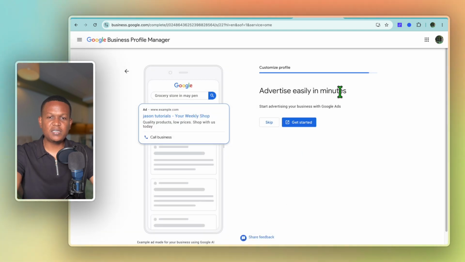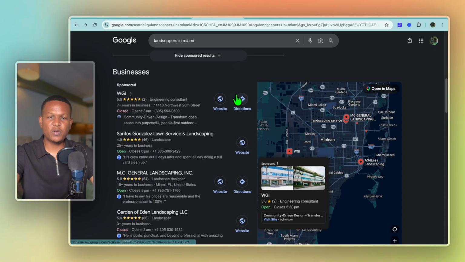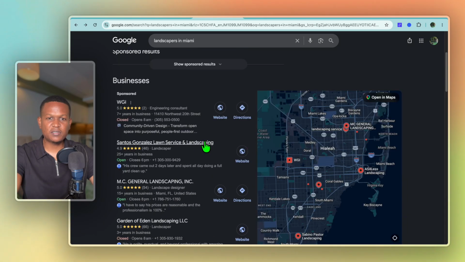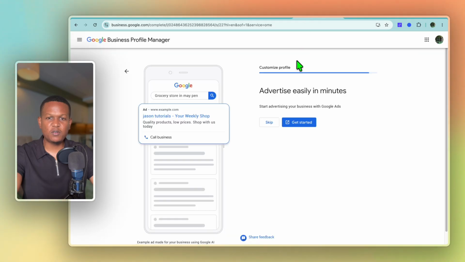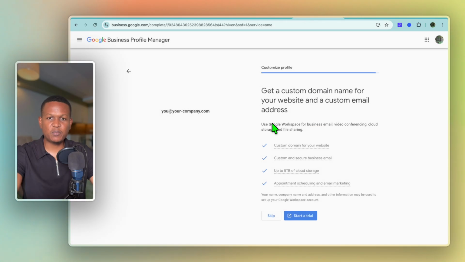Then Advertise easily in minutes. If you want to start advertising with Google, you can do that. As you can see right here, if I were to type in landscapers in Miami, you can see Sponsored right here. So this is basically what you'll be doing if you were to select the advertisement option. But for now, we're just going to be choosing to be ranked organically. So we're going to tap on Skip.